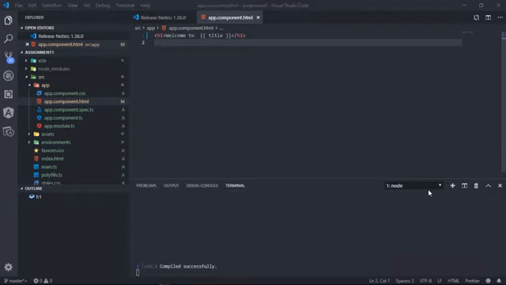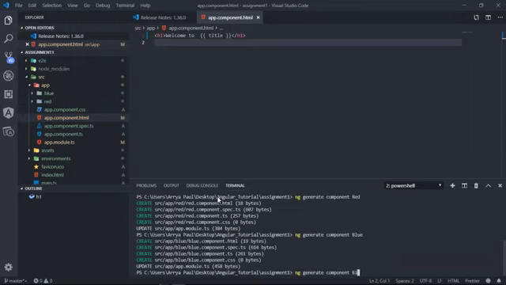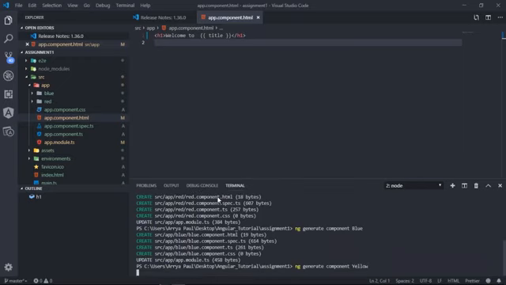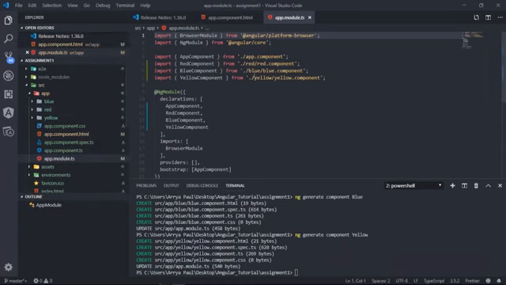To create 3 components, what we want to do is create a new terminal in Visual Studio Code so that we can create the components really easily. And out here we want to type ng generate component red. And we're going to do this 3 different times. So we're going to have the red component, we're also going to have the blue component, and we're also going to have the yellow component. Now, since we're doing this with the CLI, our app.module automatically gets updated with red, blue, and yellow. Now, all we need to do out here is use them, because that is the second part.